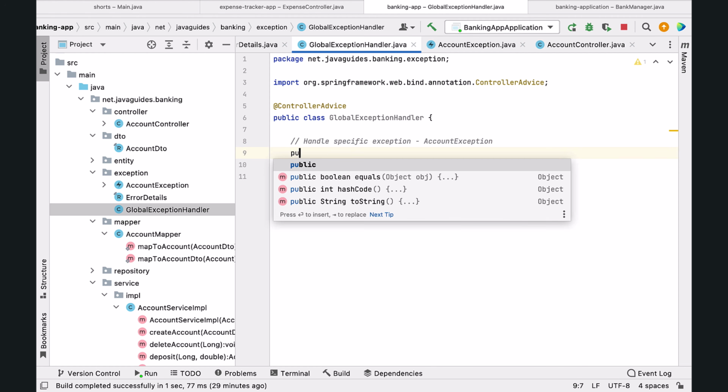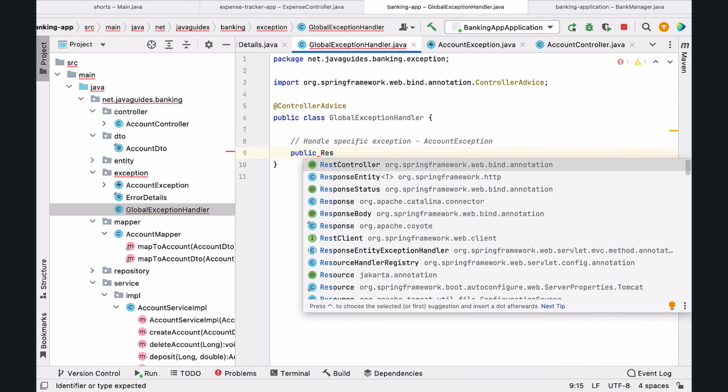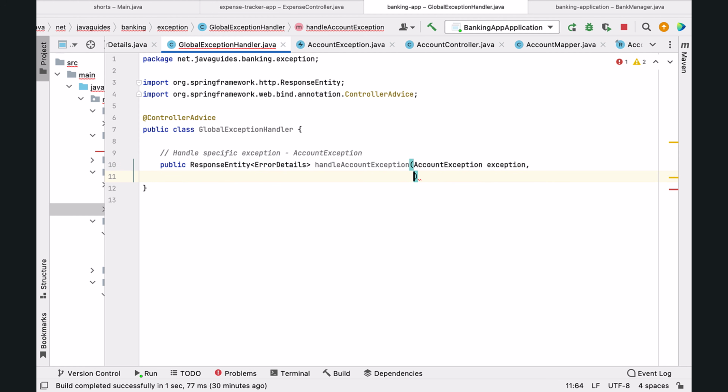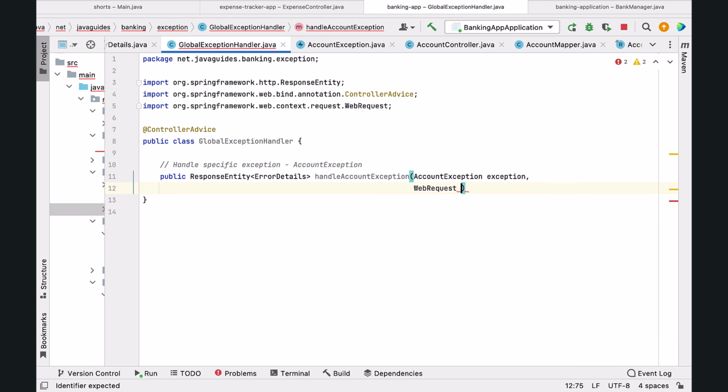So here just type public and let us give the return type as ResponseEntity. ResponseEntity is a generic class, we have to pass a type. So in this case, let us pass ErrorDetails as the type, and let's give the method name as handleAccountException, and then let us pass the first parameter to this method as AccountException. Let me maximize this. Next, let us pass WebRequest as the second parameter to this method. Well, we'll get some request data from this object.